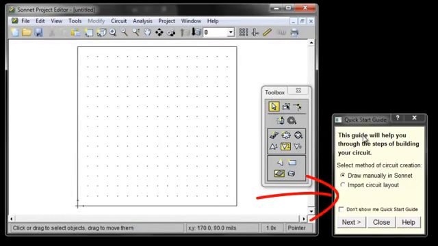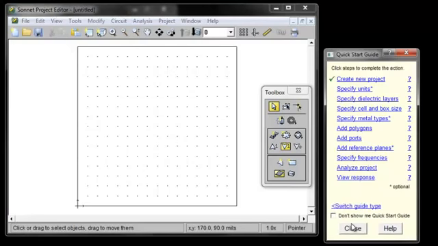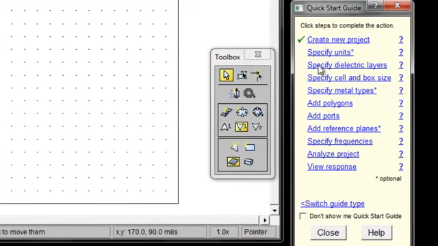Over here you can see the Quick Start Guide, which is going to take us on a jet tour through the steps that we're going to need to complete in order to build and analyze our structure. We're going to draw it manually in Sonnet, so I'll select Next. And here you can see a series of steps that we're going to get through in the process of building this. The first step is to specify units for the project.